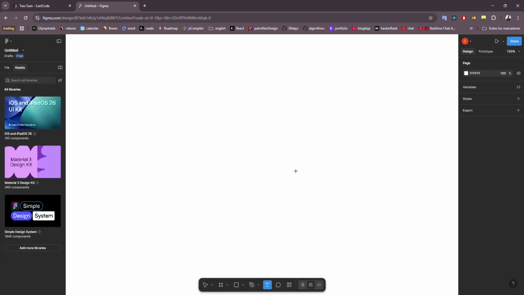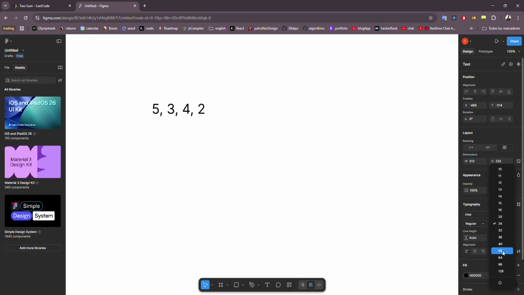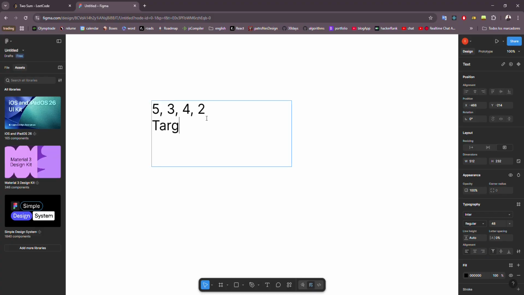So in resume, you are given a list of a few numbers, for example 5, 3, 2, 5, 3, 4, 2. Let's make it a little bigger. And you are also given a target number, let's say 6. You must find the two numbers in nums that add up to the target, 6. In this case, it's pretty obvious that the combination is 4 and 2.